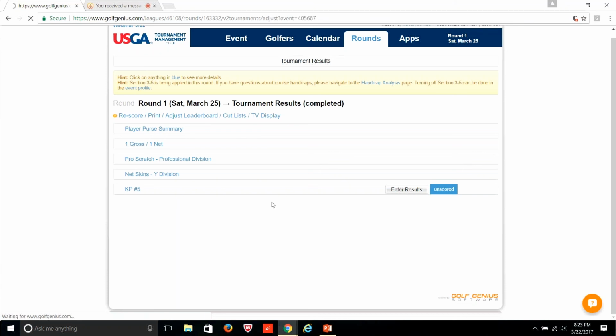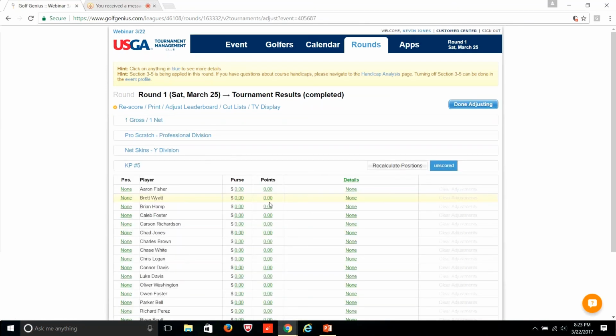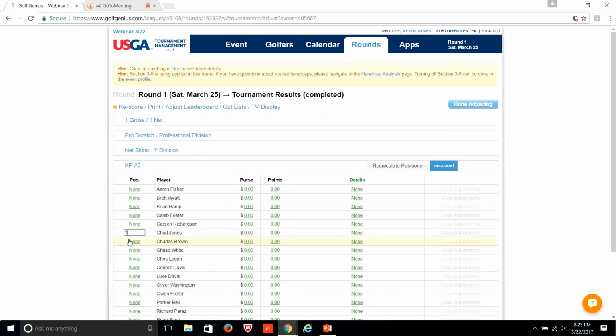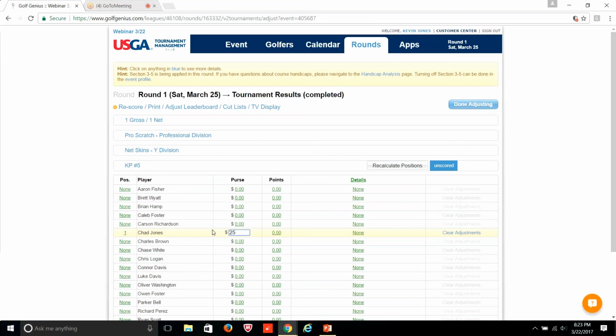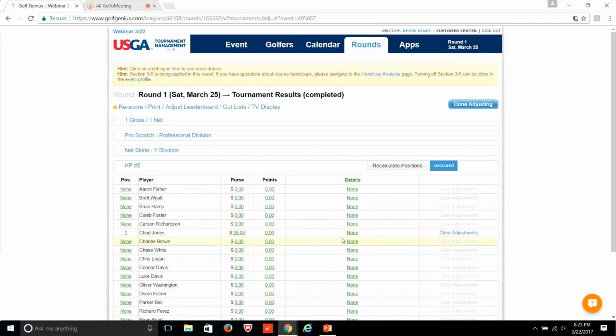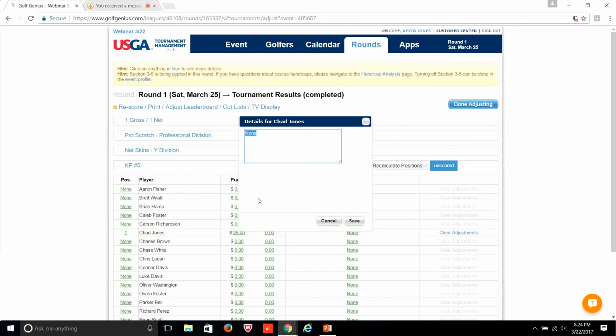Now we also had a KP on 5, so we need to enter those rows. Remember, it's a manual function, so we have to figure out, all the sticks came in, who won it. Let's say Chad Jones won it. So what we'll do is go to position and type that first, and purse, and let's say he gets 25 bucks. Let's go back, $25 for the purse.